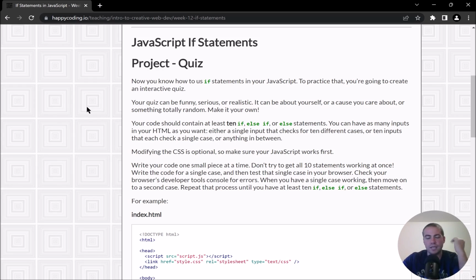You know how to get input in JavaScript, and now you're going to check that input against some predefined answers that you come up with to make an interactive quiz. It's totally up to you what that quiz is about. It can be funny or serious or realistic. It can be about you or something random, it's all good. I will be looking at the code more than the actual content.